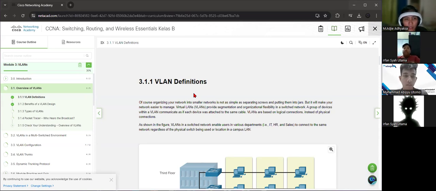Today we are going to present VLANs, which covers the definition of VLANs, VLANs in a multi-switch environment, VLAN configuration, VLAN trunks, and dynamic trunking protocol. So we're starting from the VLAN definition.